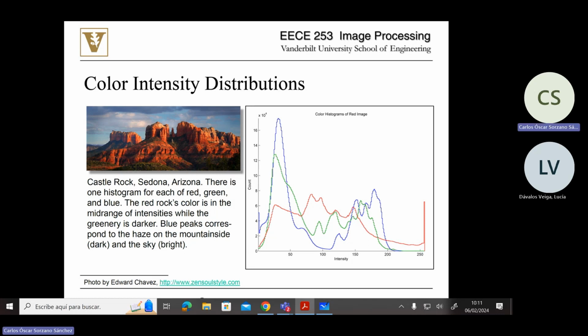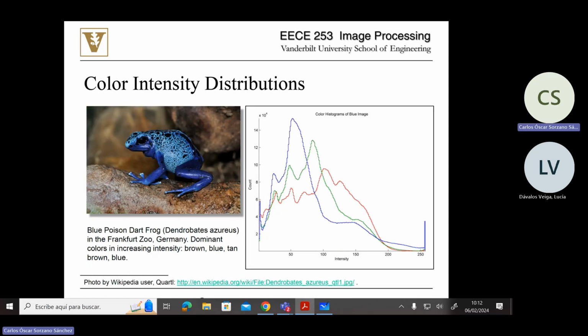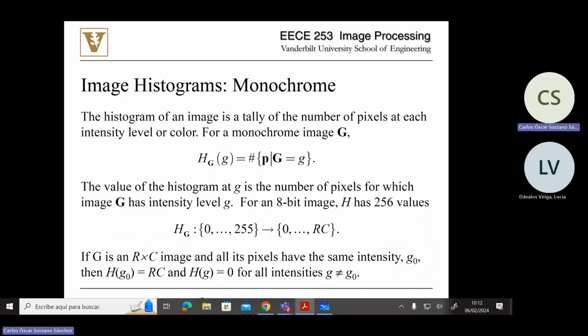Have you seen an analog to digital converter? There is a voltage, and this voltage is translated into a digital value. So the voltage is saturated by the capacity of the converter. That is why these are saturated. Okay, nothing new. So now, a histogram.